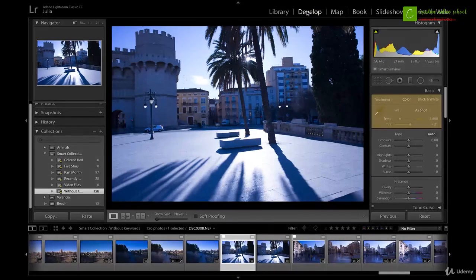It's the first tool listed in your Basic Adjustments pane. You can use it for working with both color and black and white pictures. We will now go over the different white balance tools from left to right. The first tool is the White Balance Selector tool.